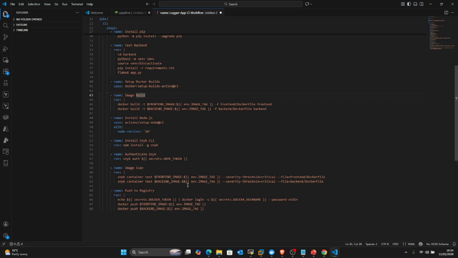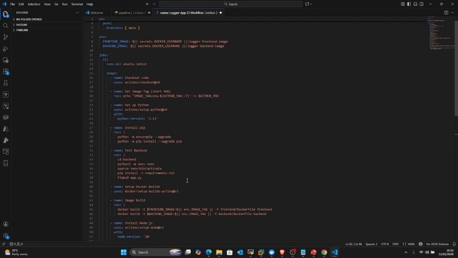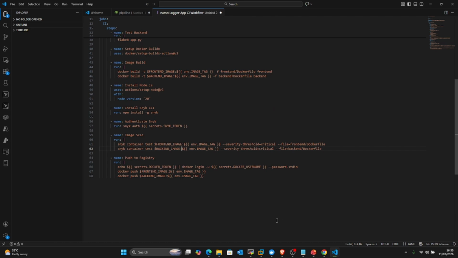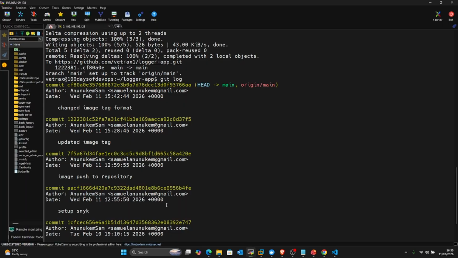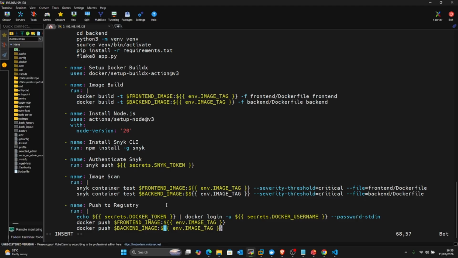Oh, I can spot the error. This is $2 instead of one. Okay, that's why it couldn't scan the backend image. Okay, it's $2 instead of one. That's where the error is. Let me be sure. Okay, so I'm just going to go back to here and change it here. I think I should have the $2 here. Okay, and then I'll just take out one. Good.